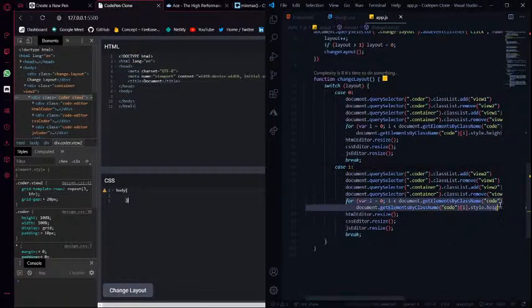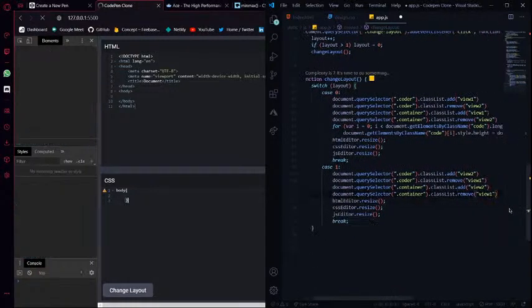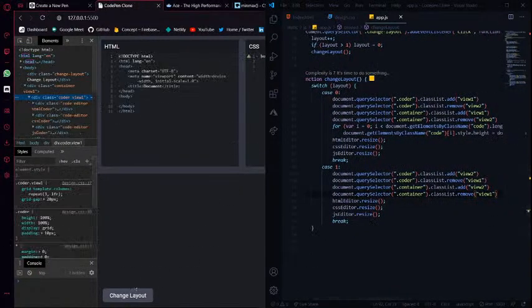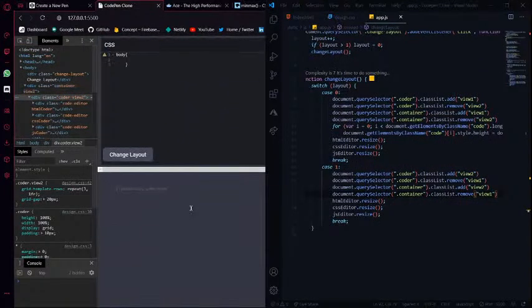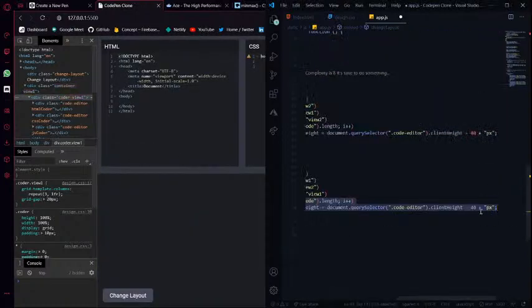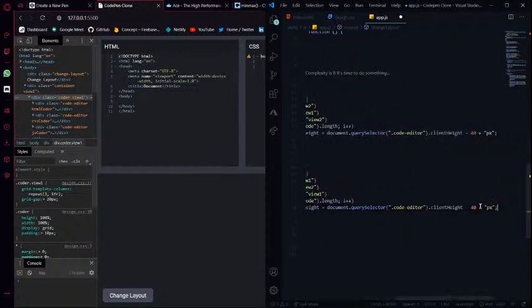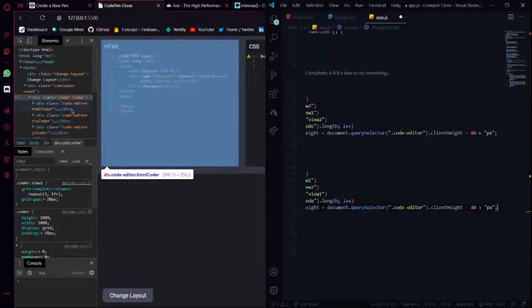Maybe we just don't need to call this at all. Let's see if we were making a mistake by calling it. Please fix yourself. Come on, dude. Why is it not fixing itself? I hate JavaScript. Oh god. Minus 40px. Client height. This is the code editor.